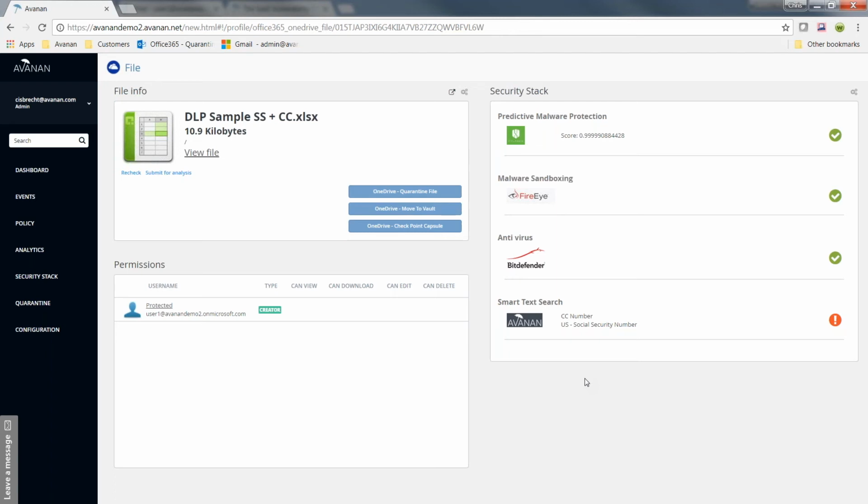So again, this is complete visibility. This is inbound, outbound scanning, internal to internal. We can show you the information and help you make intelligent decisions on whether this information should be shared. We can remove permissions, we can quarantine, and really make sure that you understand everything that happens with data that sits within the cloud.